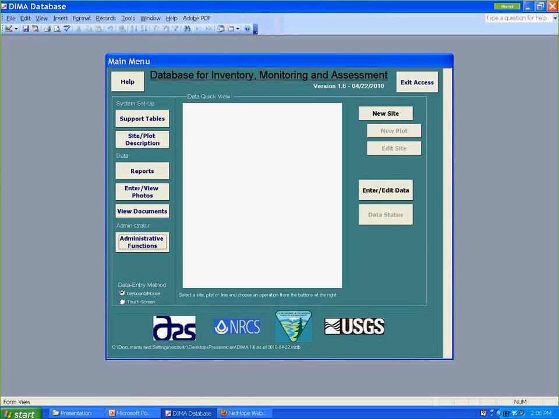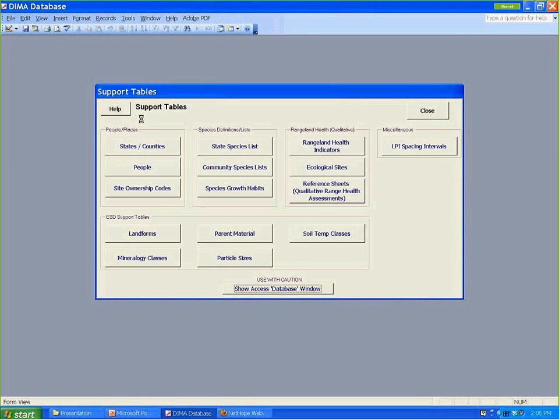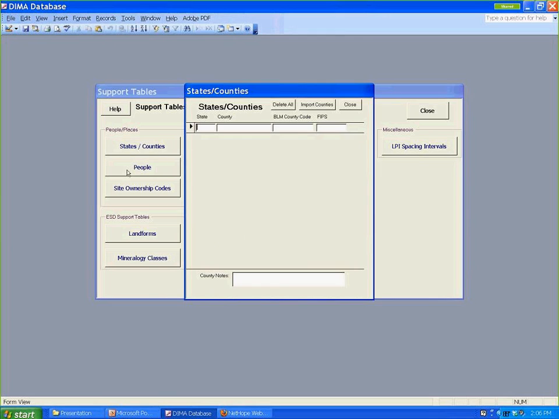So I'm going to start by clicking under System Setup, the support tables. And I like to start by putting in some states and counties. And I should mention at this point, this is our beta tester for the release that's going to be coming up later this month. So hopefully it's going to work properly for me. So it may look slightly different than what the one you download off the website looks like.